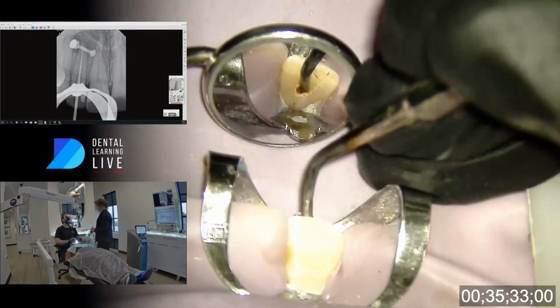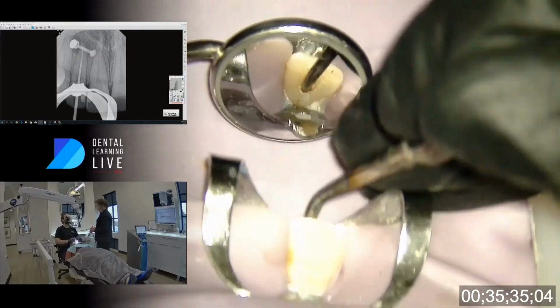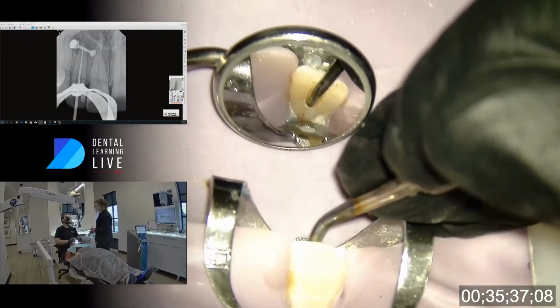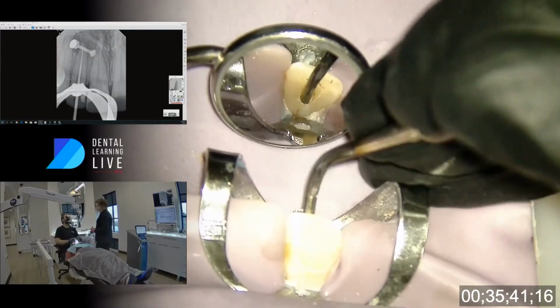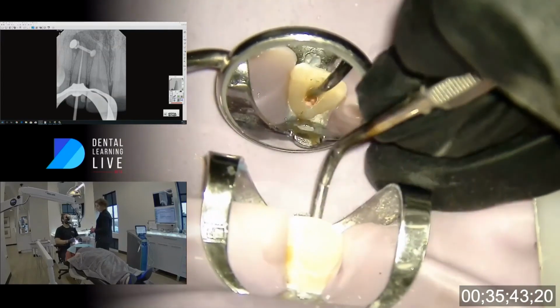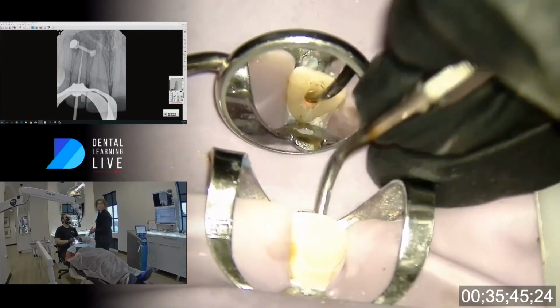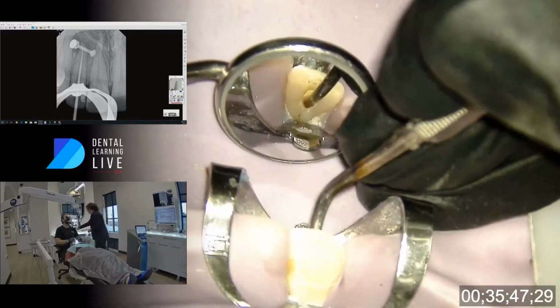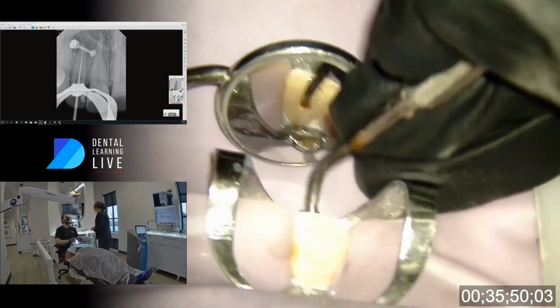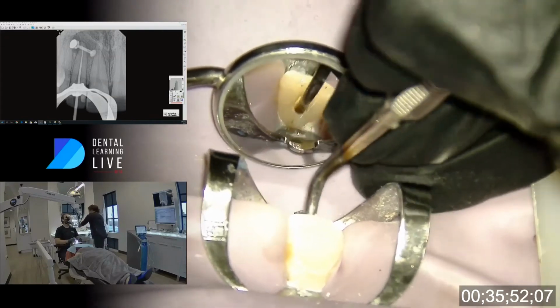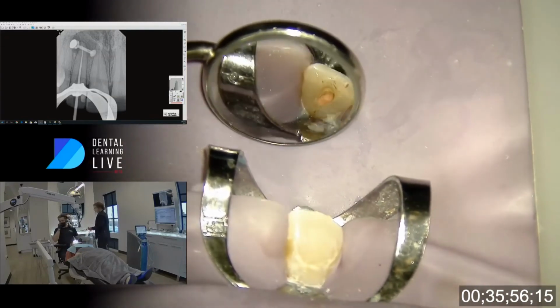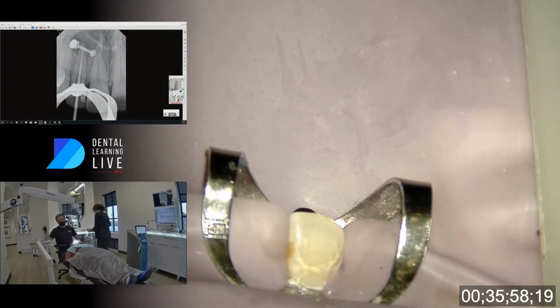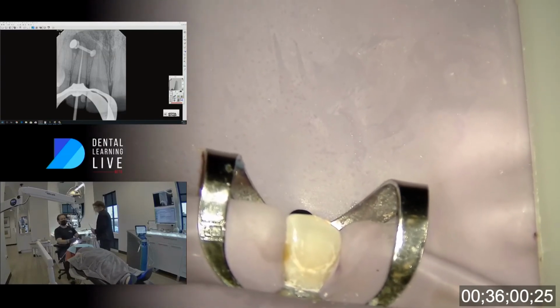Are we doing a temp or a perm? Perm. All right. So in this case, we're actually going to do a permanent restoration, and I'm going to lower this obturation just down to the CEJ.